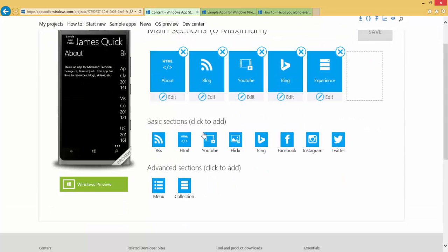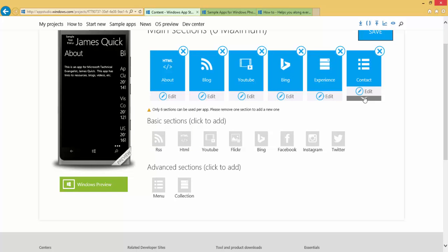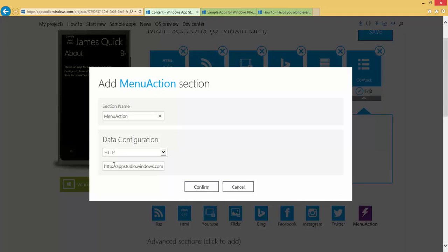And one of the last things I'm going to add here is a menu, and I'll call this Contact. And you can do some really cool things with menu. And let me drop this little box down. And you can add what's called menu actions. And let's say I want to give them a link to, let's say, my Twitter page. I can come in here and choose an HTTP, and I think this has got to be HTTPS. And I can go twitter.com/jquickWit and confirm that. Oh, HTTPS. There we go, confirm.